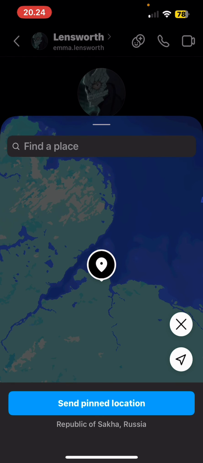And that is how you can send your location on Instagram. So the arrow at the bottom is where you can send, I think, your current location, where you're at and stuff. So yeah, that is the latest Instagram feature.